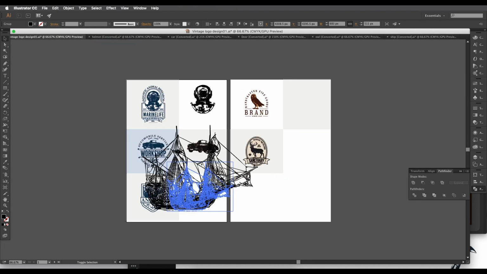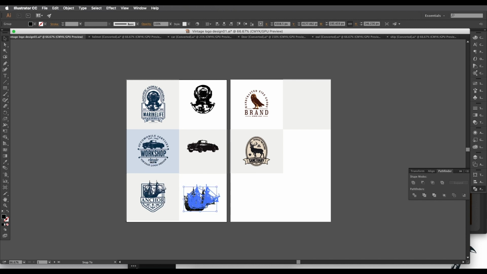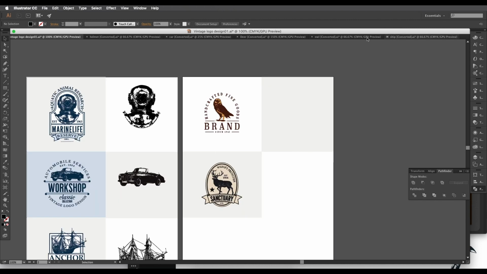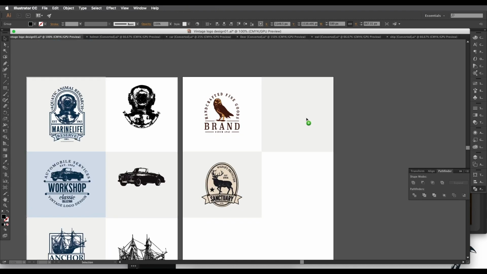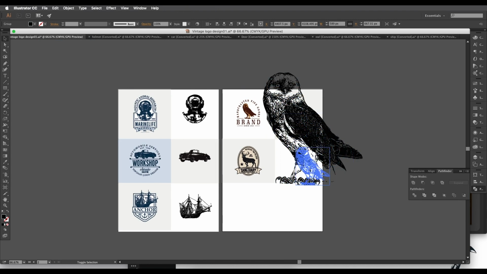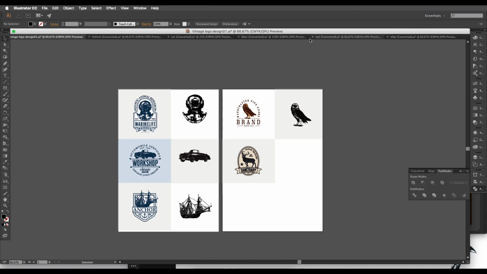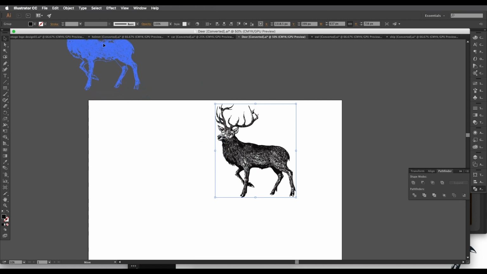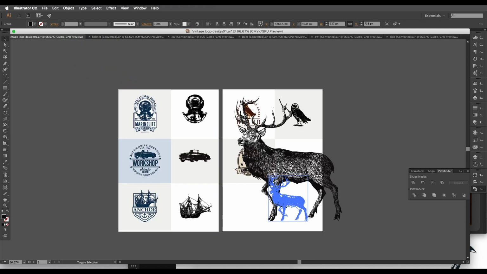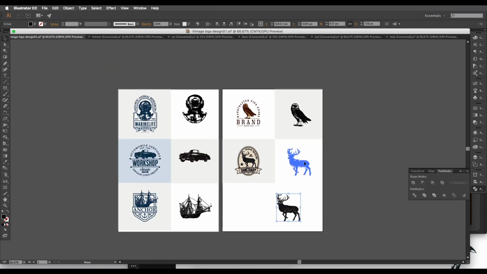Just select and drag and drop it to our main file. So here's our shape. Scale down the size, and here we go. Let's bring in our owl here. Select them, bring it over here and place it over here. Scale down the size, and here we go. Next, last deer. Select, drag and drop it over here. Scale down the size and place it over here.